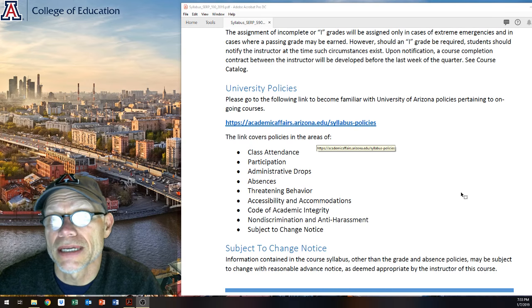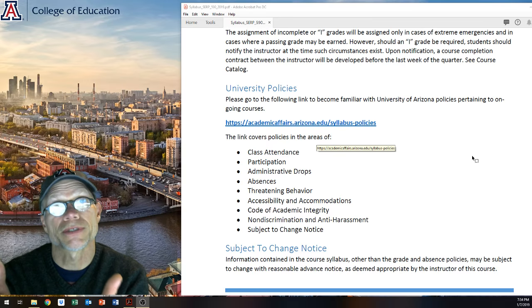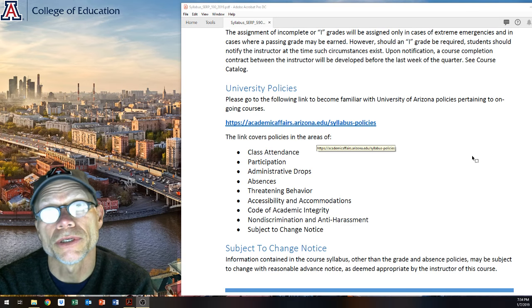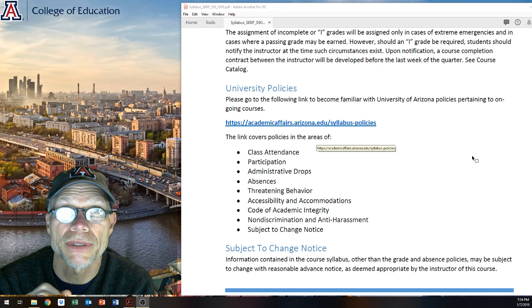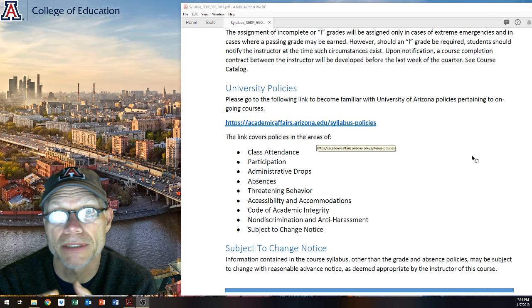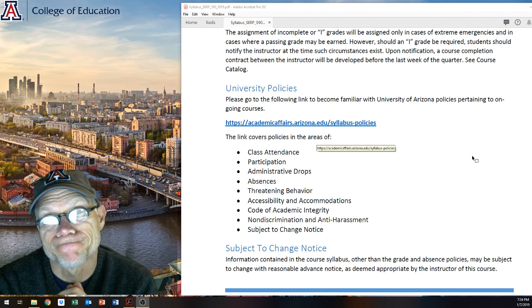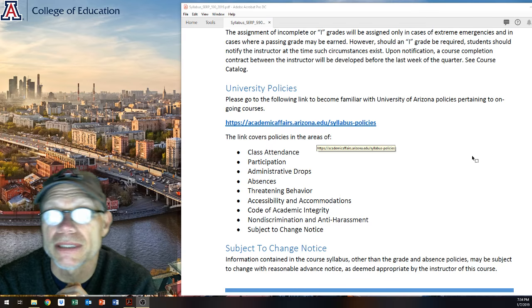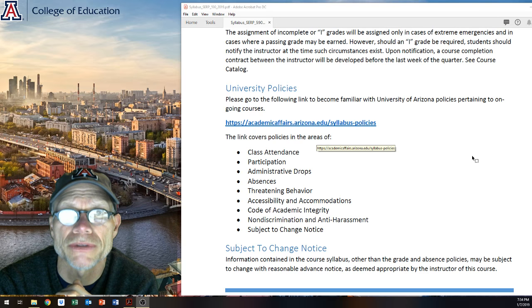If you're interested in any other university policies, we now just provide you in our syllabi with a link to the university website, because the policies change more frequently than we can keep up with in our syllabi. So anything about class attendance, participation, administrative drops, absences, code of academic integrity, it's all up there. So I'd encourage you to take a look at that. But if you have any issues, get hold of me or Sarah, and we'll help guide you in the right direction.